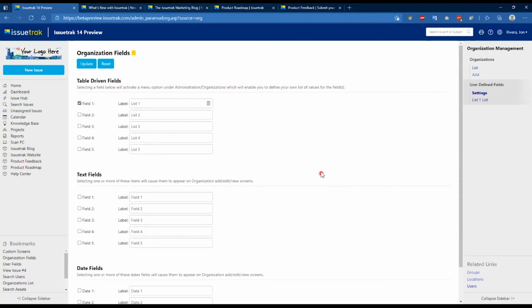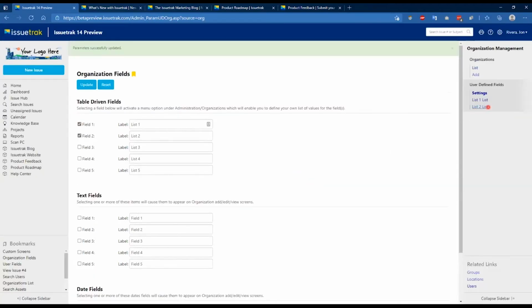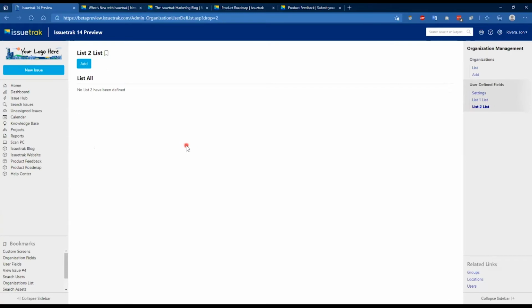When you go to this screen today, actually, this is another really cool thing I can show you, is how this can update real time. Right now, I'm on organization fields and I have field 1 activated. If I turn on field 2 and click update, you'll actually see this context menu update real time showing list to list. If I click here, so this is one of the things that we changed.